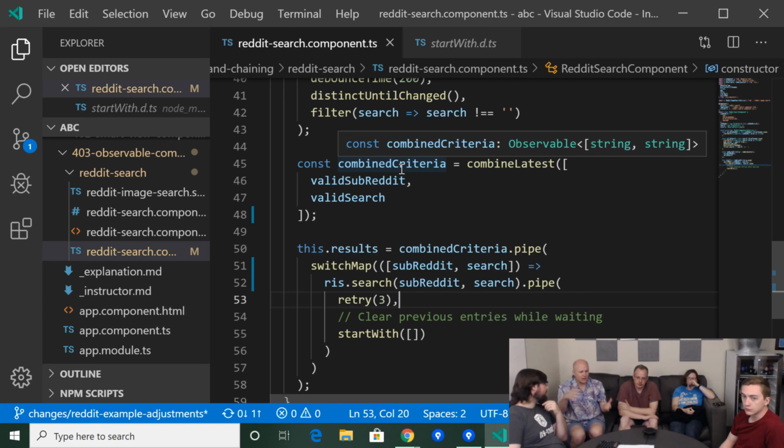Because if you pass a two-tuple with two strings around your app, the chance of somebody using them the wrong way is 50-50 at best, especially if they're the same exact type. Whereas if you give them a name, subreddit and search, the chance of them using the right one is really quite high.